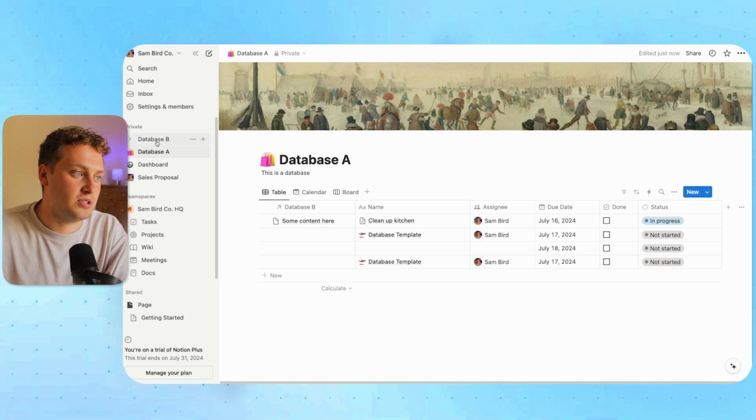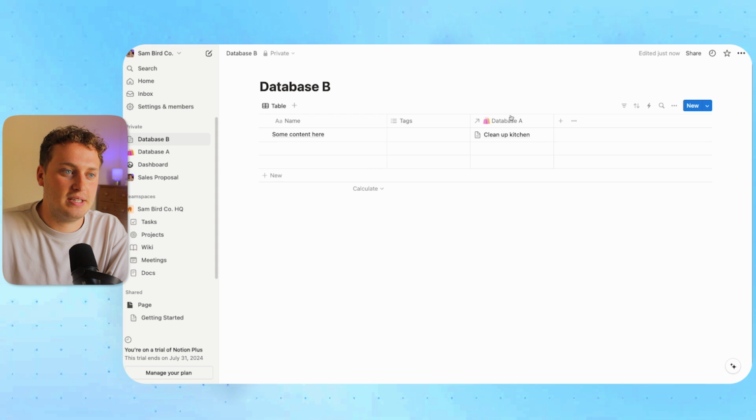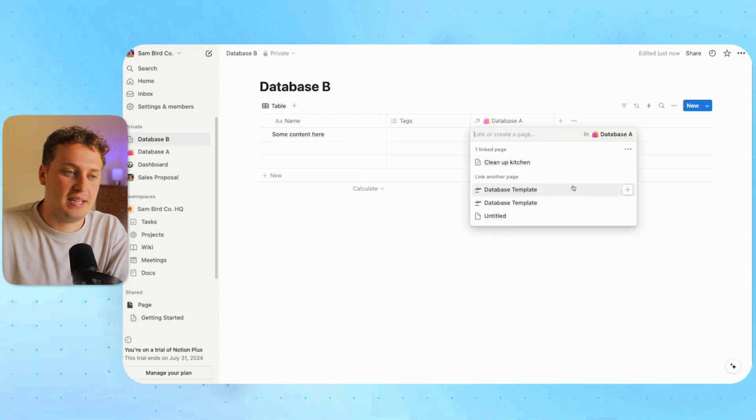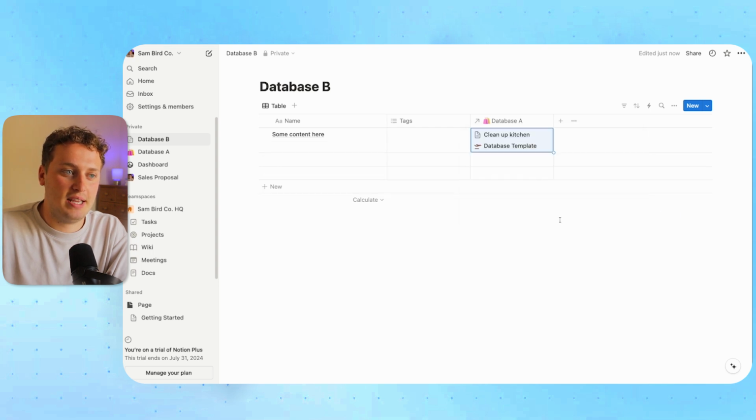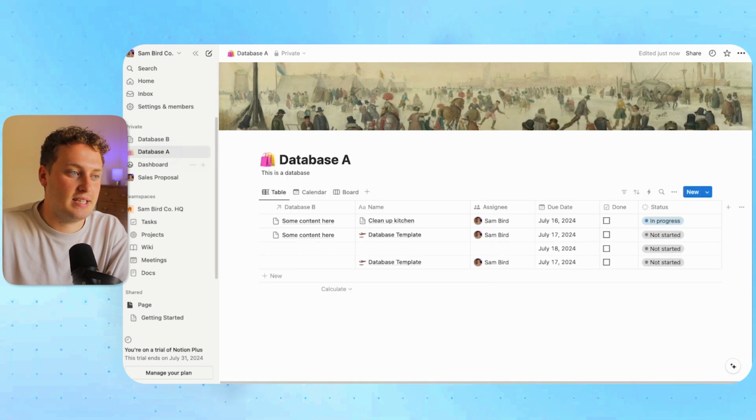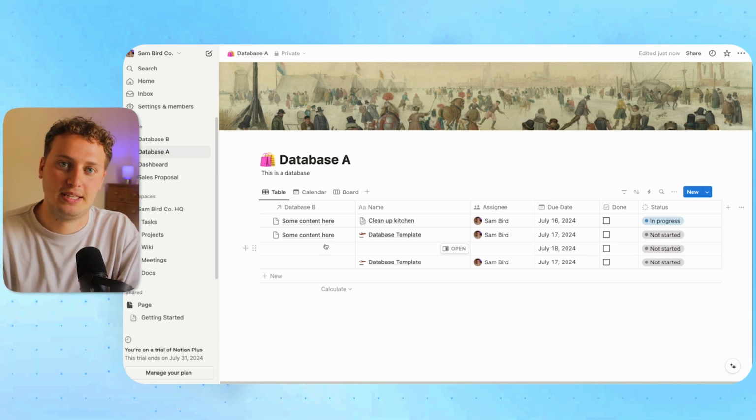So for example, just to show you this again, if I come to database A in the relation of database B, I open this up, I've got the other database templates or the other pages to choose from. Let's choose this database template here, and now it's linked. And if I come back to database A, it's going to be linked to now two records. So hopefully that makes sense.